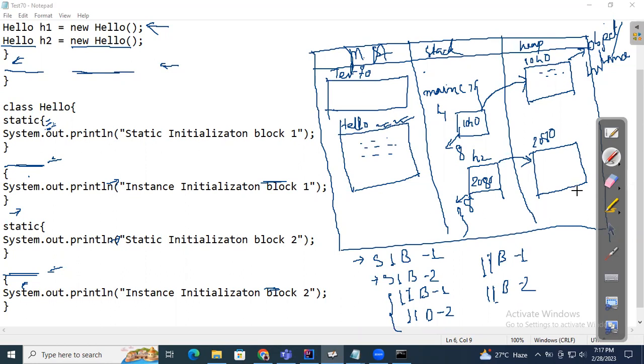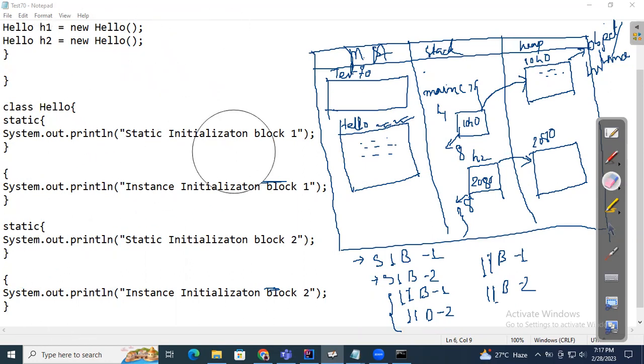Now come to the next. What is the use of instance and static initialization blocks? Why are these required?